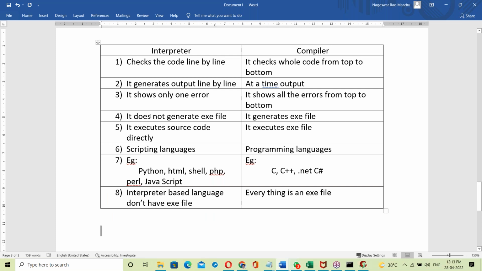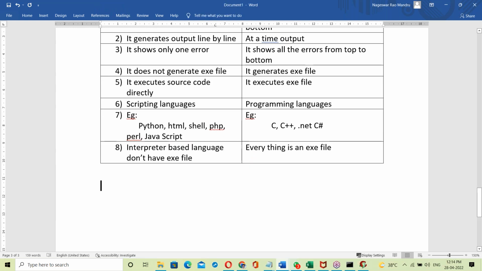Interpreter, compiler. They are interpreter based languages, they are compiler based languages. Here there may be a doubt: this trainer, Mr. M.N. Rao, is speaking about many things, but where is Java? He is not talking about Java.